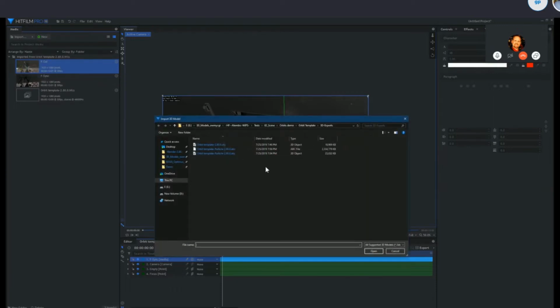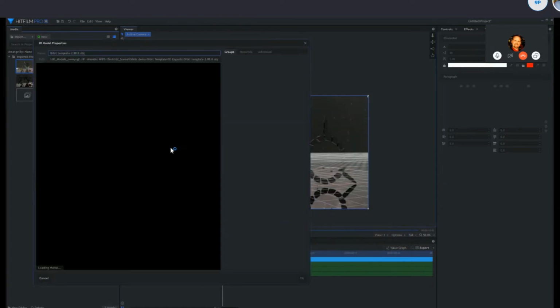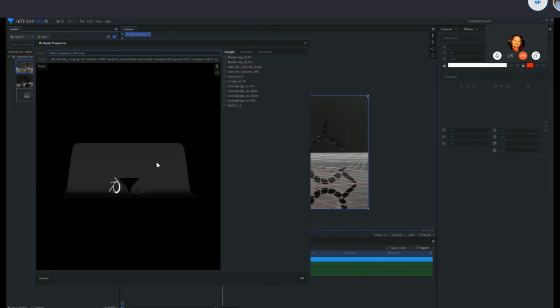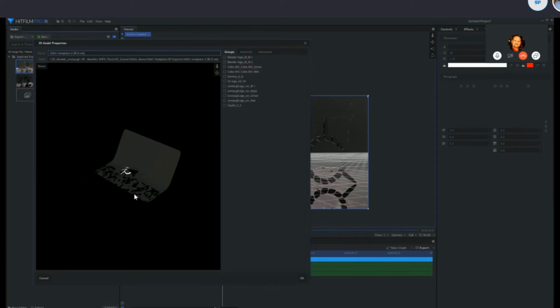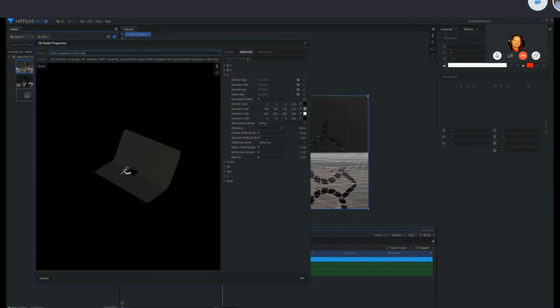3D model. There's the ABC. There it is. There's the 3D object. So you see there's the black plane. Everything's labeled. And normally I just turn it off or turn it invisible.